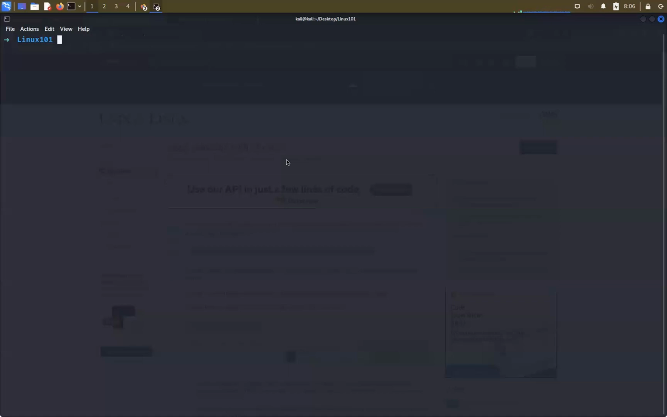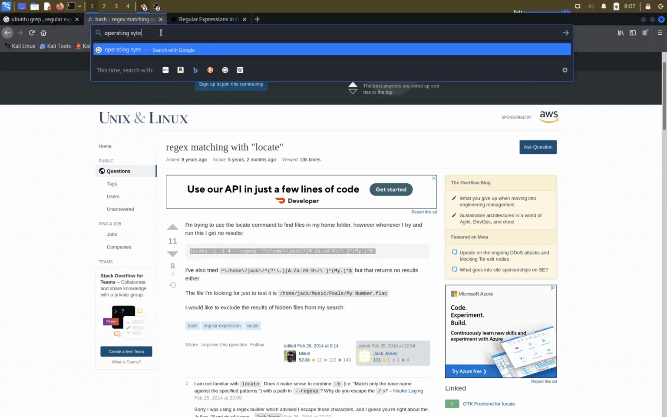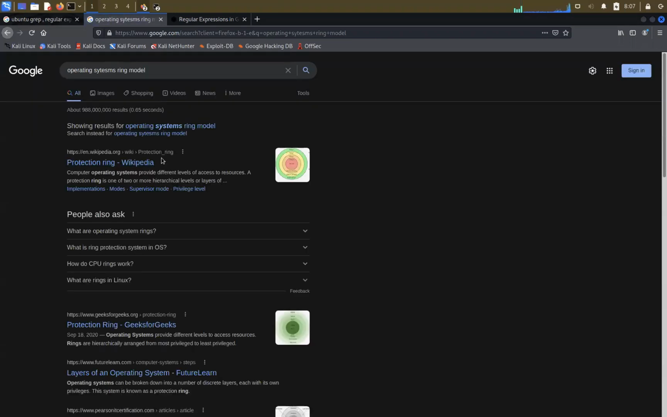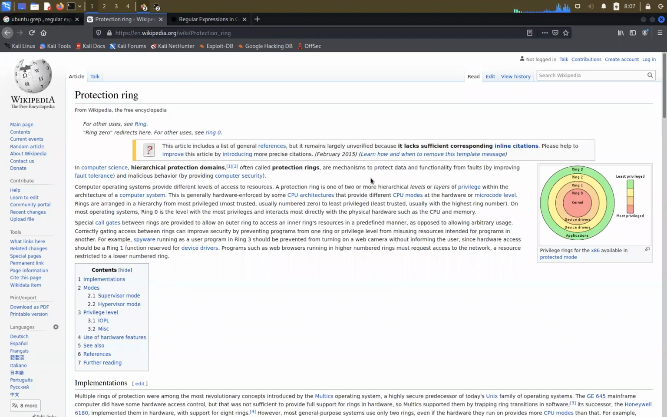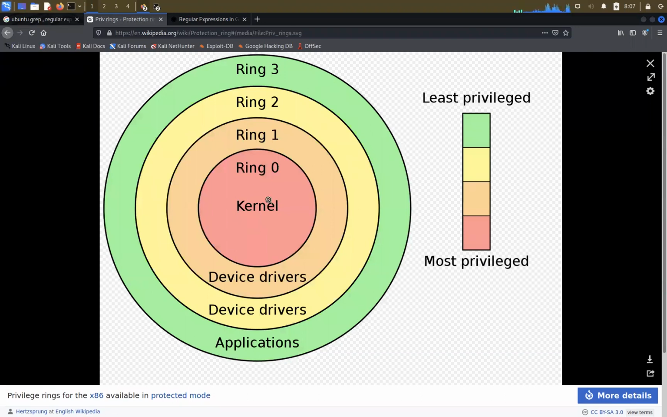Even in Windows, you have this structure. If you go to Google and search for the operating systems ring model, you'll find the protection ring. So this is basically what I was going to talk about. We have access to the kernel. Normally we don't, but you can if you want to. I can show you later.